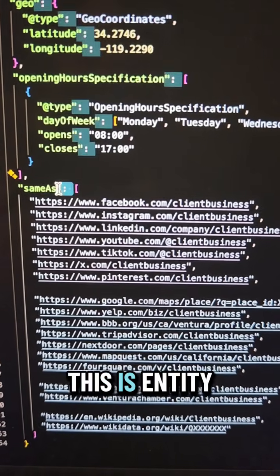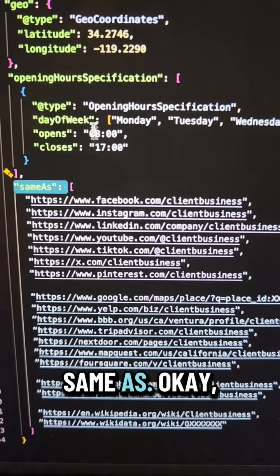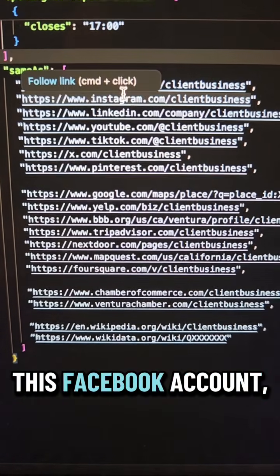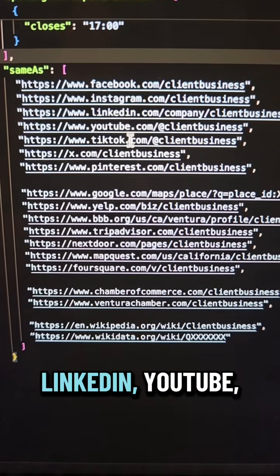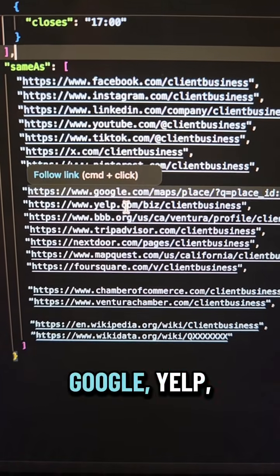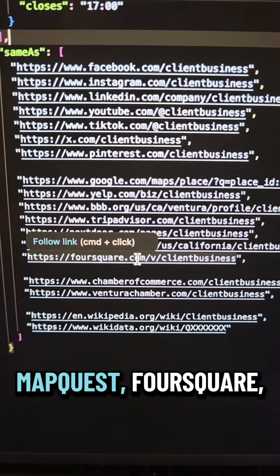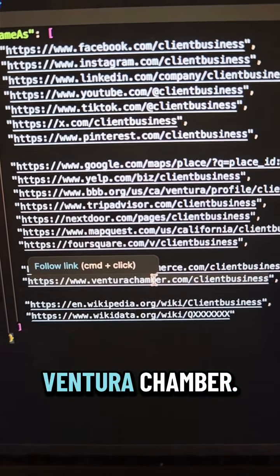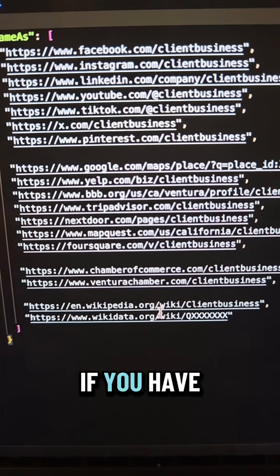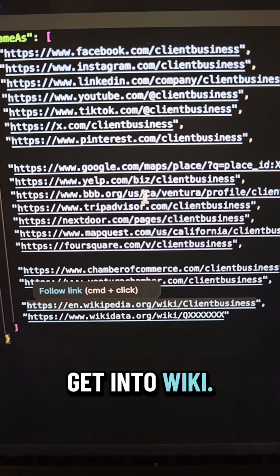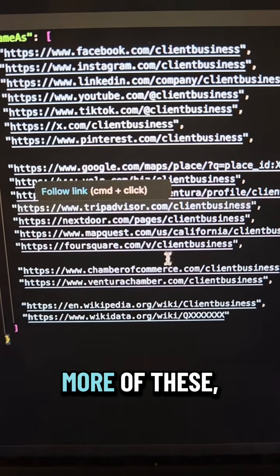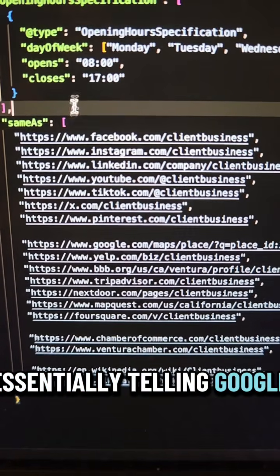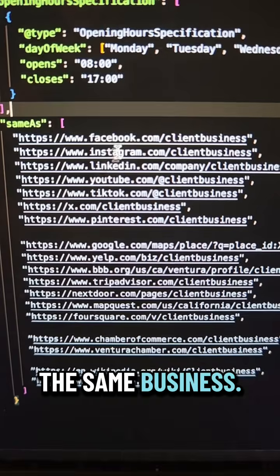This is entity stacking. So same as, okay, so this business up here is the same as this Facebook account, this Instagram account, LinkedIn, YouTube, TikTok, X, Pinterest, Google, Yelp, BBB, TripAdvisor, Nextdoor, MapQuest, Foursquare, Chamber of Commerce, or this, in this case, Ventura Chamber. And then, if you have the ability to get into Wiki, and there could be many, many more of these, right? But it is essentially telling Google that this is the same business, okay?